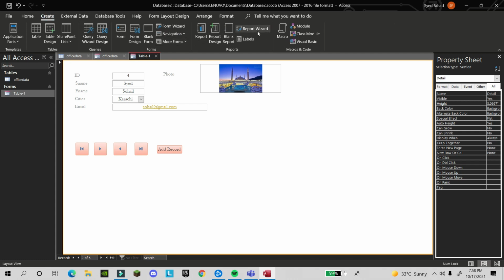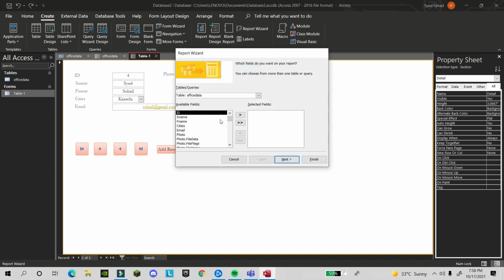Report wizard is the best wizard for the report, and it's very easy. It gives us many options. So without wasting our time, we click on report wizard. You will find this window, and here it's asking for tables and queries. Queries I haven't explained yet. So we just select this table, and whichever fields I want to take, I will select. Suppose I select ID, S name, F name, cities, email, and photo.